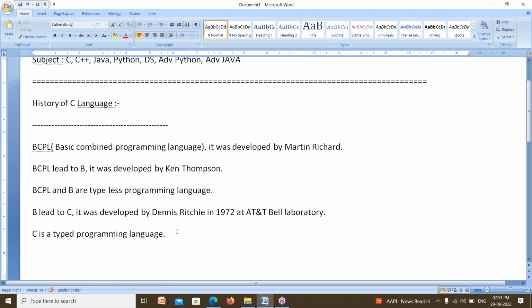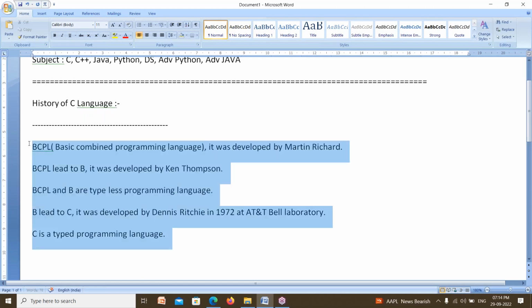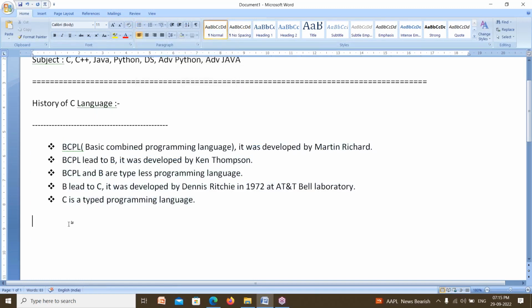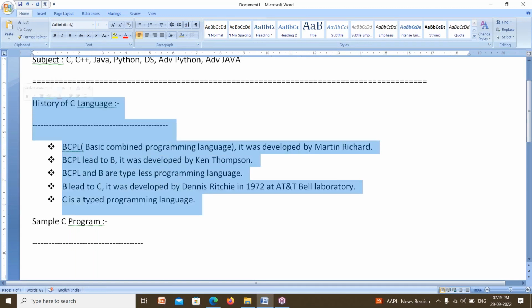My dear students, please note this. Then I will go to the next concept. Please note these points. Now I will explain how to write a sample C program. Note this history of C.